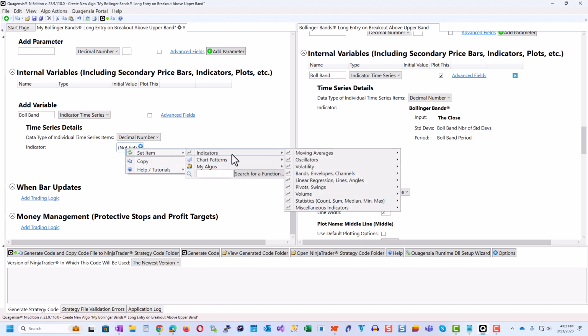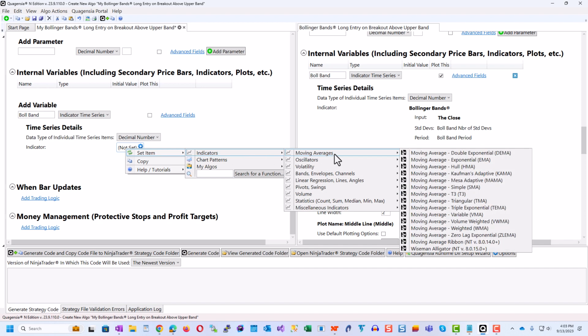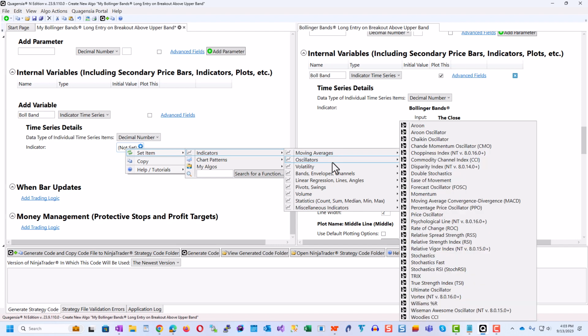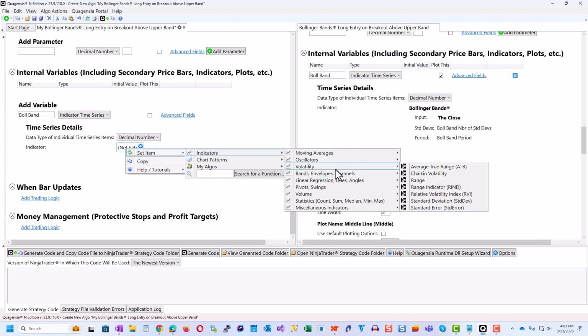And under indicators, there are over 120 NinjaTrader indicators built into Quagentia N Edition. You can get custom or third-party indicators into Quagentia N Edition, but it is beyond the scope of this video. So here's moving averages, here are oscillators, volatility. But now under here we have bands, envelopes, and channels, and that's where you will find the Bollinger Bands indicator, the Donchian channel, Keltner channel, and a few others. So let's click on Bollinger Bands.